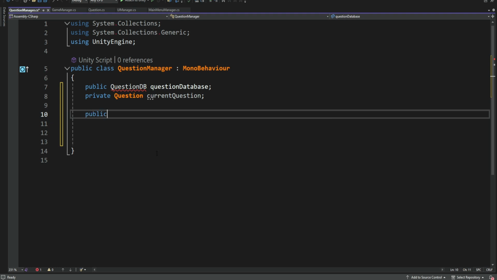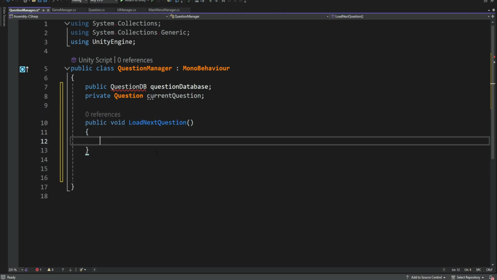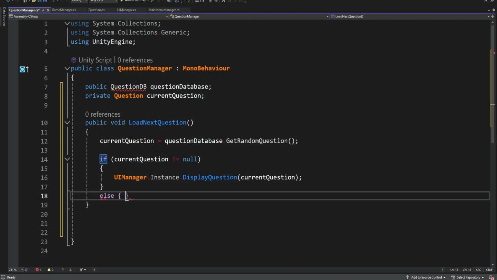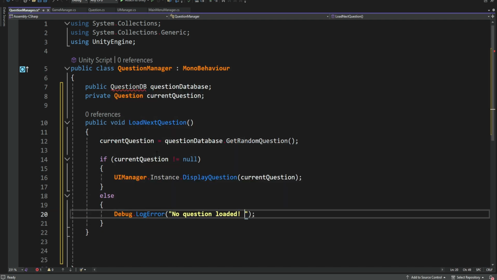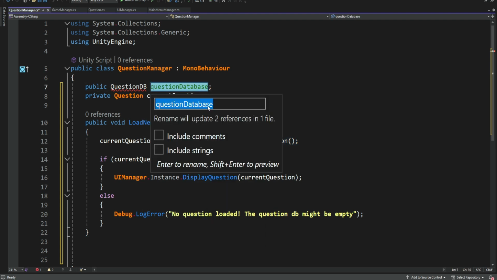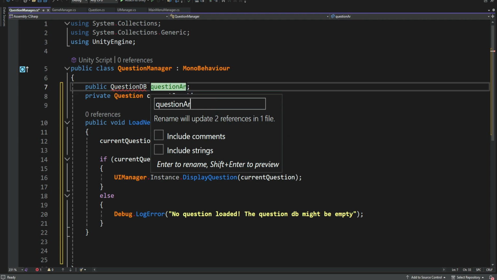So public void load next question. Okay, so here we simply load the next question. We are going to get a random question out of the question database. Again, I don't want to name it database. Let's name it archive.